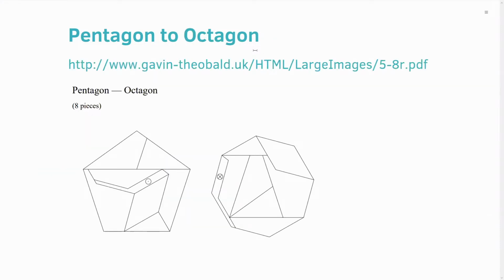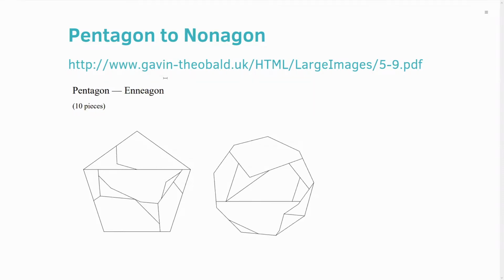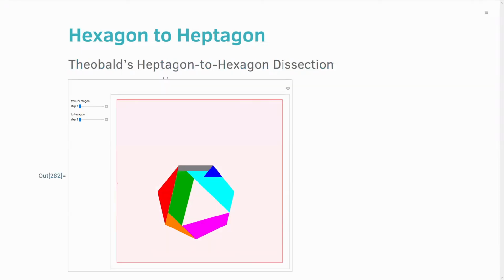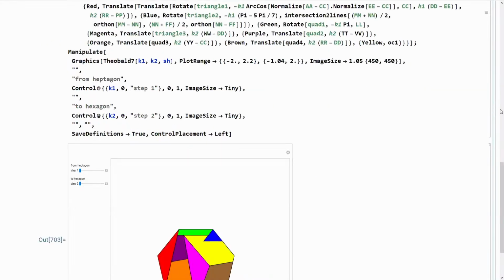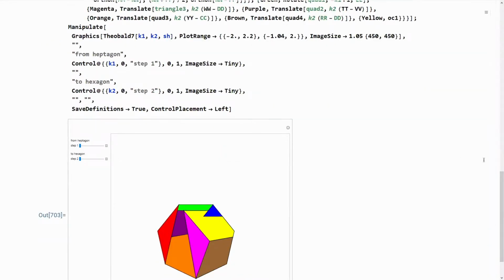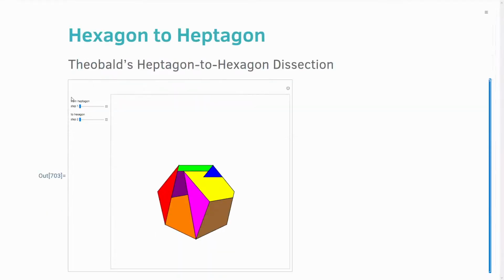Here's how Gavin Theobald did the pentagon to octagon. Things get stranger with this one. We don't have a demonstration for this one yet. And the same thing for the nonagon or enneagon. And I think this is the last of the regular polygon dissections I wanted to show.